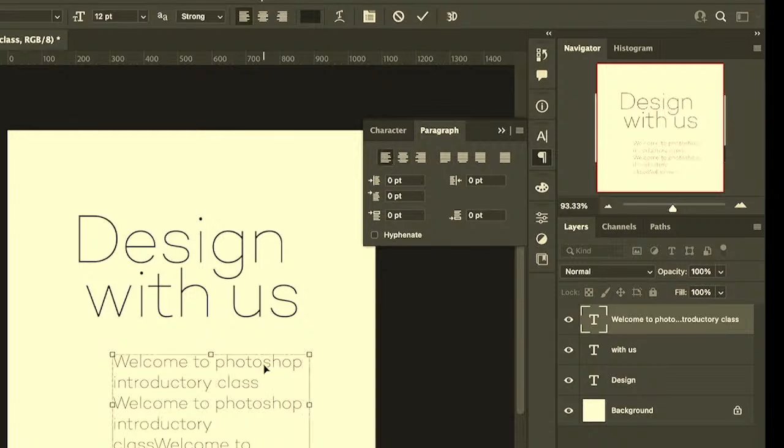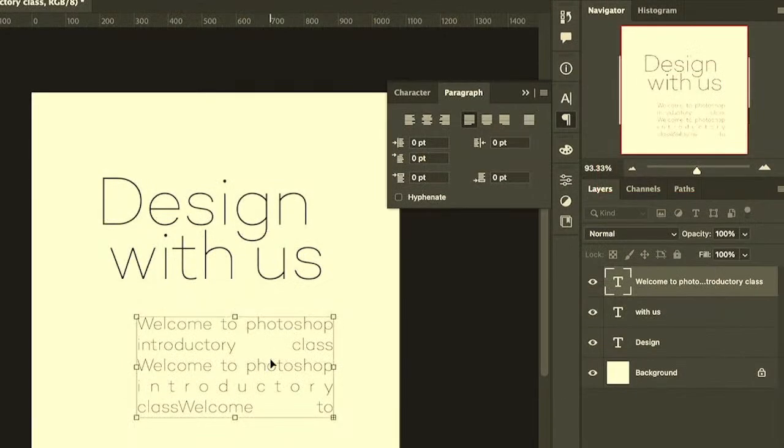So let's use our left align, Ctrl Z, Ctrl Z. I hope we get that. That's the work of the hyphenate. We'll still touch more on all these other ones.